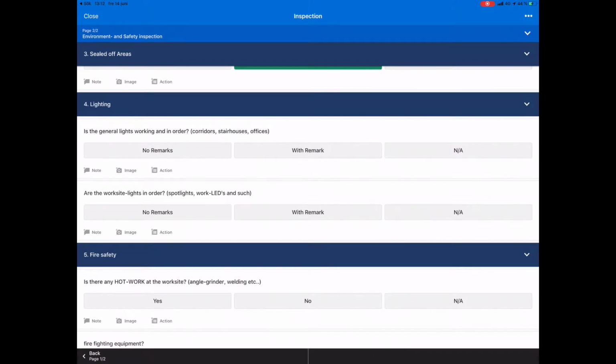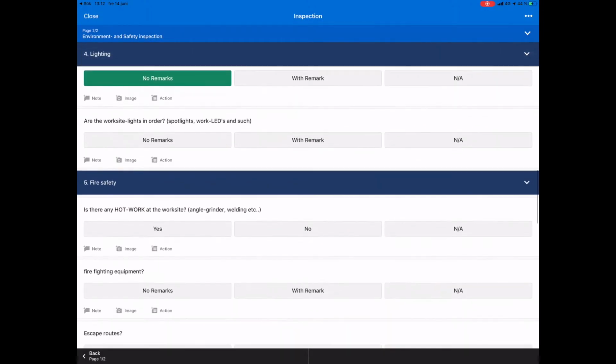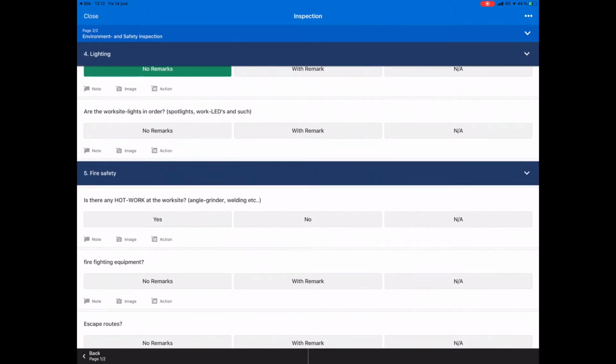Are the general lights working in order? We have lights in the stair house, but we don't have any lights in here where we're working. So there's really no remark, because always when we do work in apartments and stuff, we cut the electricity and we put in spotlights and LEDs. So we have spotlights and LEDs where it's too dark, so we put no remarks.